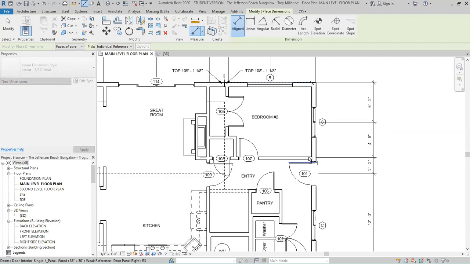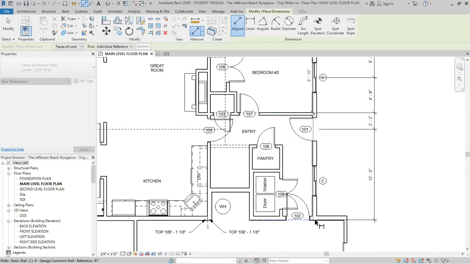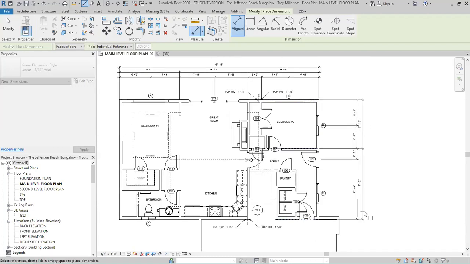We're going to go from that point to this point. And then it looks like we're simply going to come all the way out. And then we'll do one final overall dimension. Just taking a quick look at the drawing, it looks like we are pretty good there.